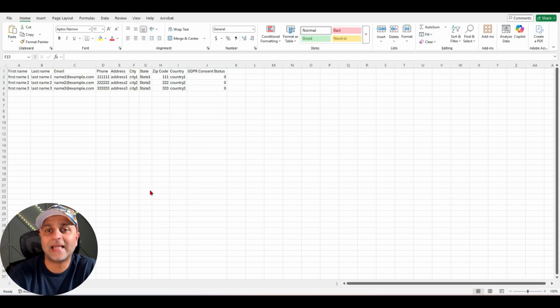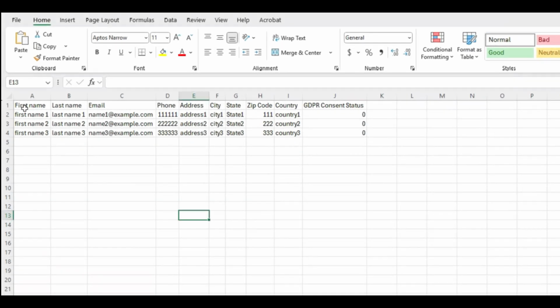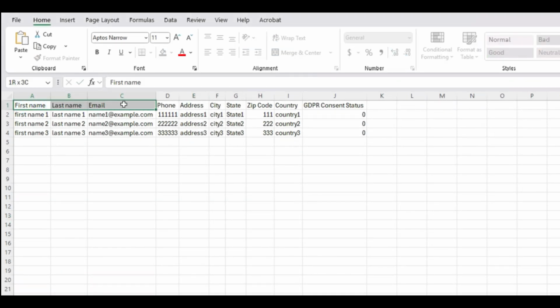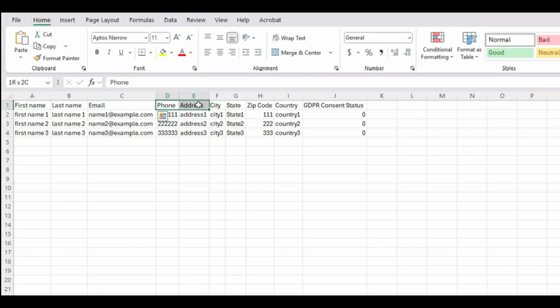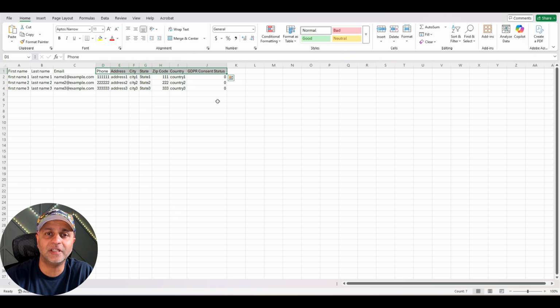All right, here's that sample CSV file. It has your email contact's first name, last name, email address, phone, address, city, state, zip, country, and GDPR consent status. Now, not all of these fields are going to be required, but just know that this is the format that Zenler is expecting when you import the data. So I'm going to fill this with some dummy data and show you how that import works into Zenler.